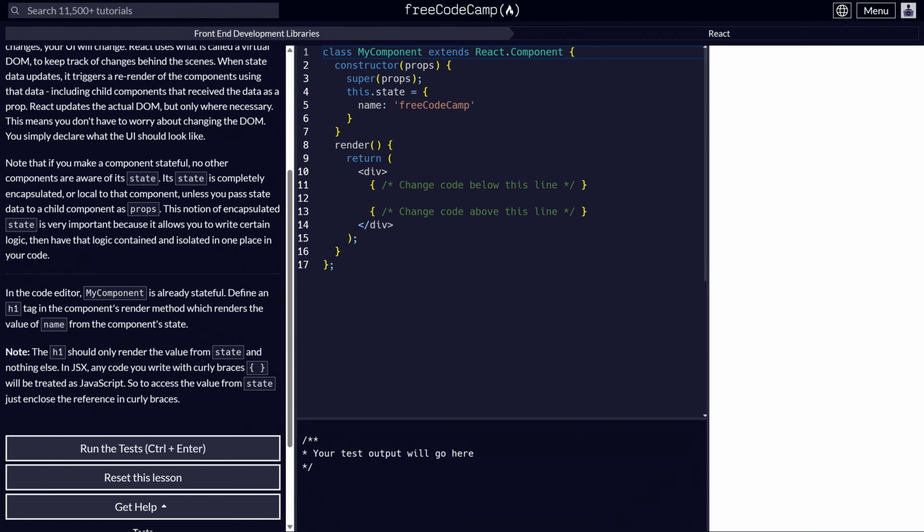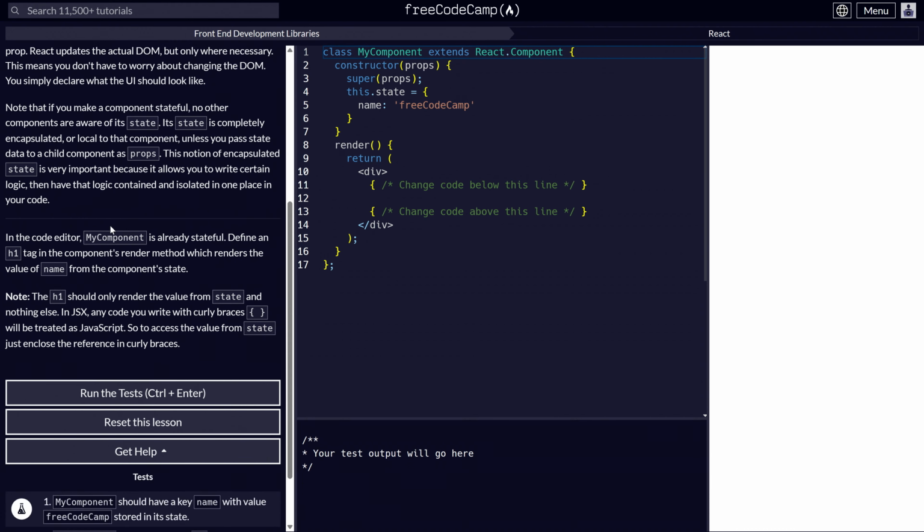Note that if you make a component stateful, no other components are aware of its state. Its state is completely encapsulated or local to that component, unless you pass the state data to child components as props. The notion of encapsulated state is important because it allows you to write certain logic and have that logic contained and isolated in one place of your code.